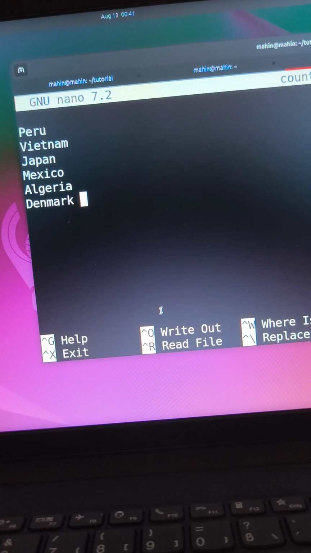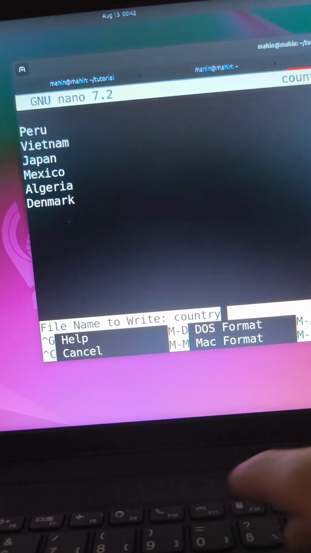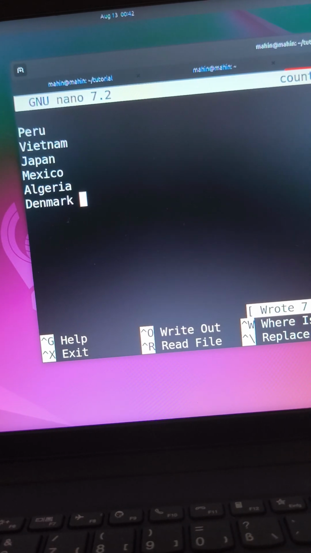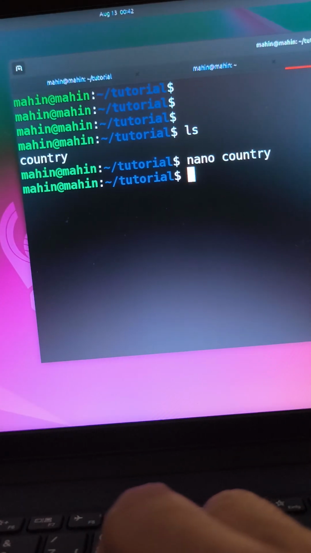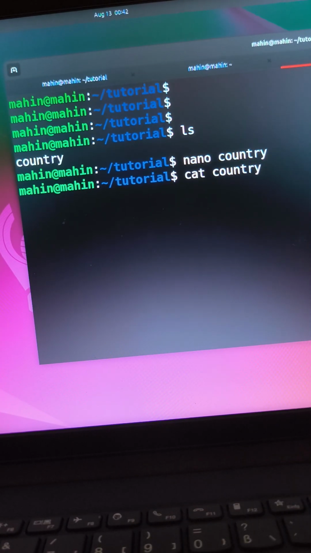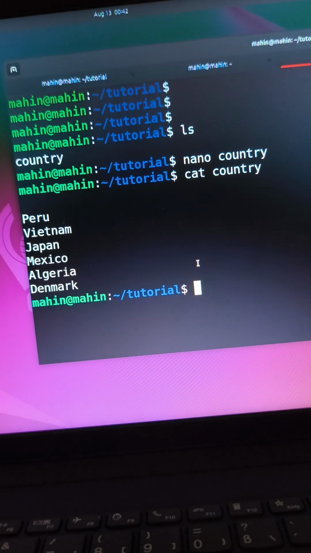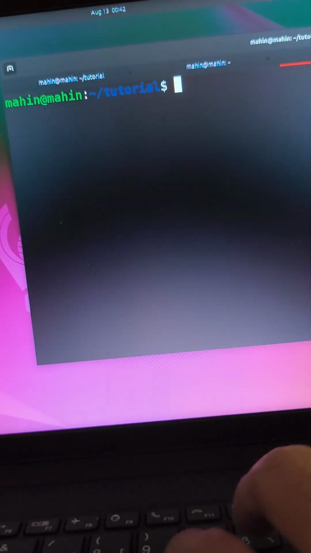How to save this? Here you see that write out, save, and here is O. So type Ctrl O, press enter, Ctrl X, it is saved. How to see the content? Type cat country. You can see the content of the file. Okay, this is for beginner. Clear the screen.